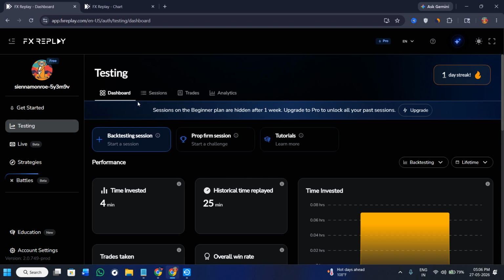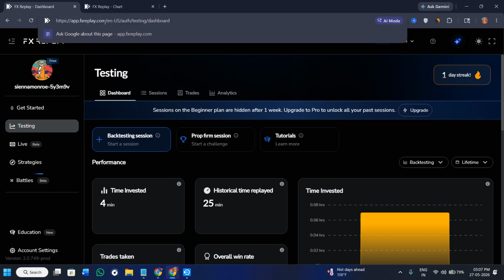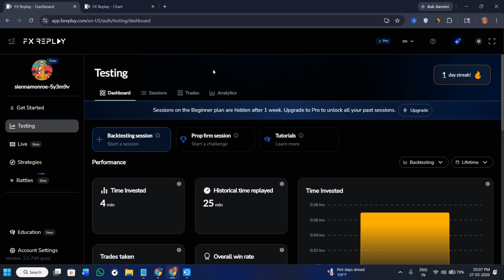So today I'm going to show you exactly how you can use the journal feature inside FX Replay step by step. So first of all, you need to come here on fxreplay.com. Afterwards, you can create your free account over here.